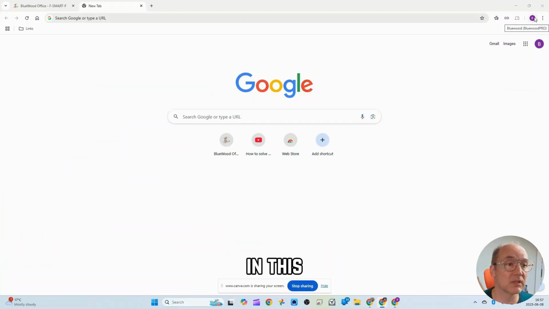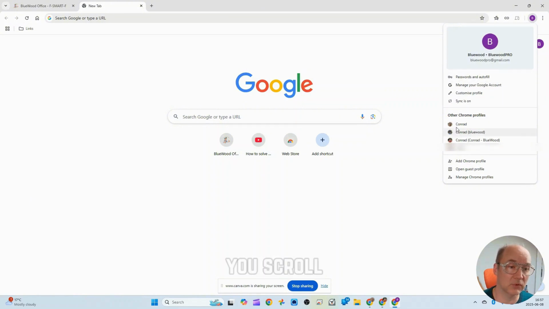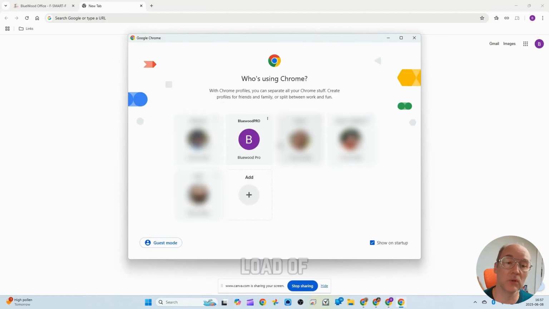So over in this top right corner, we have this little icon here. Now we're going to change this image later so that we can always identify which profile we're logged into. So with this one, we click on it, and if you scroll down, we can see there are other Chrome profiles. So these are mine. That is my personal profile. This is a work one. This is my BlueWood Office one. And that's my family. That's my surname. Nice piece of cake. Now you can manage your profiles here. Go into manage your profiles. And there we go. We got a whole load of different profiles here.